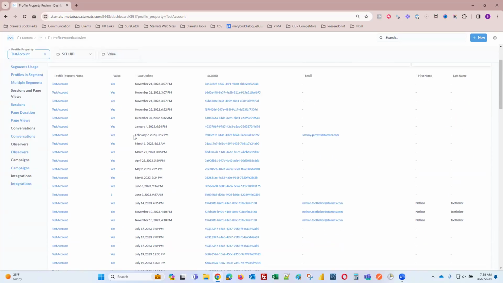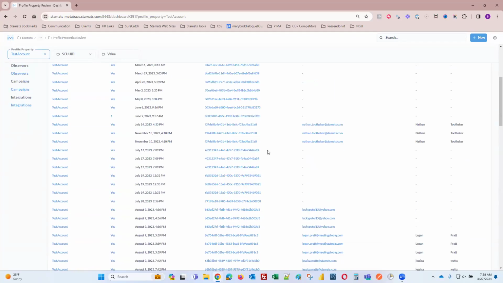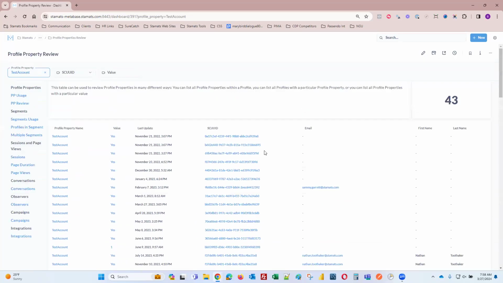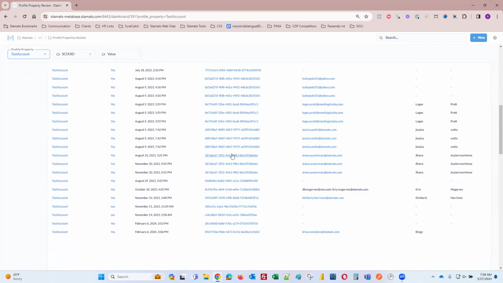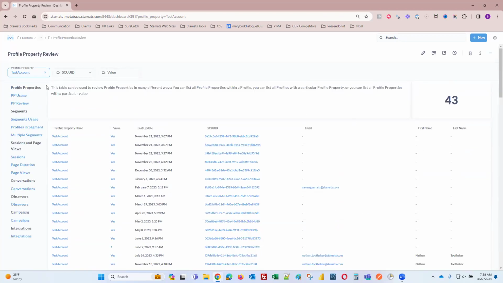So this is not grouped by name. There's really not 43 profile properties. There's 43 instances of it. So you'll see some of them are listed multiple times. I've gone back and forth as far as whether it'd be better that way or better grouped. I'm probably going to go back and group them.